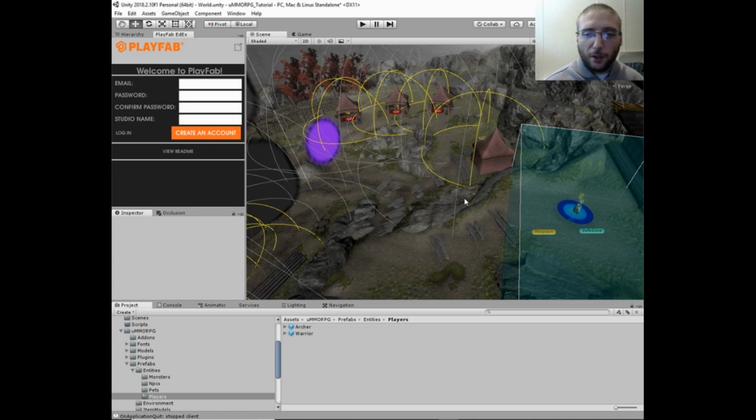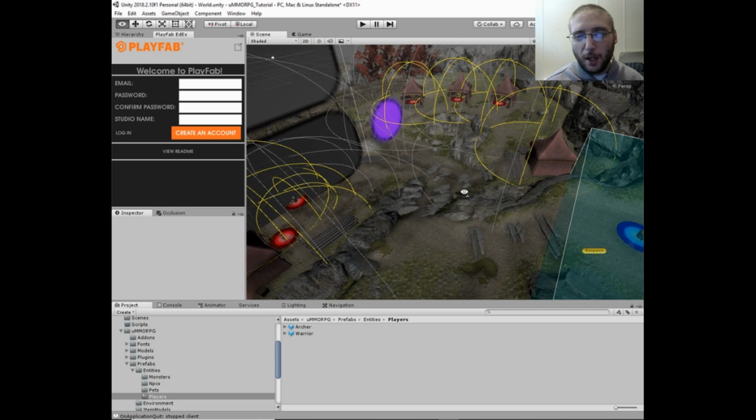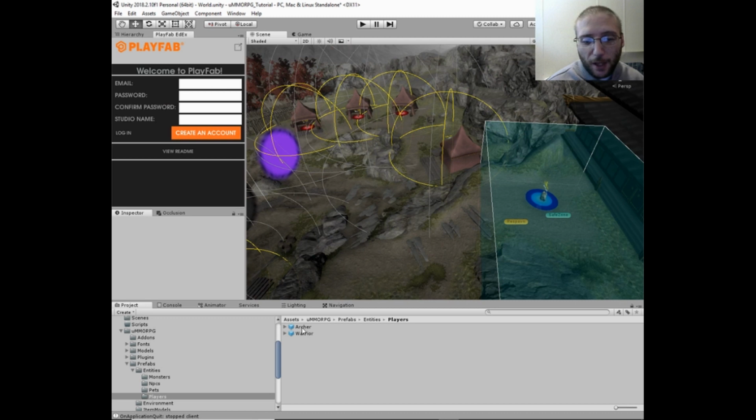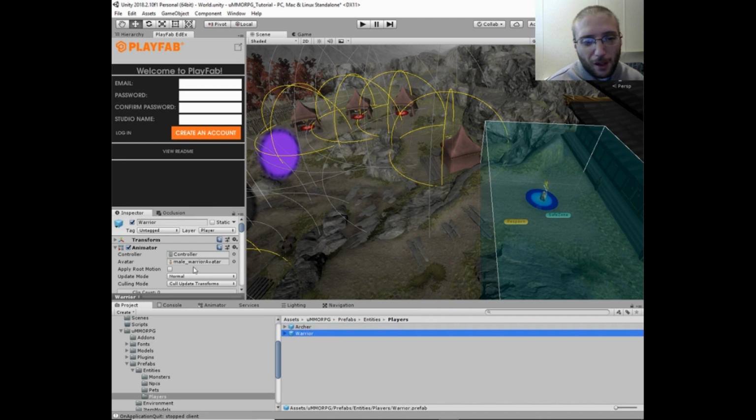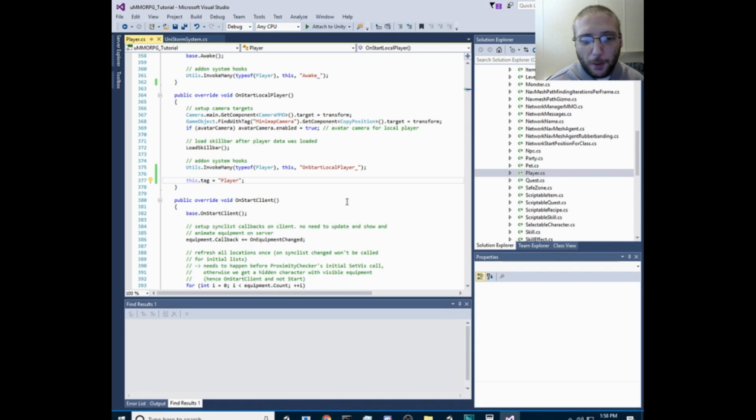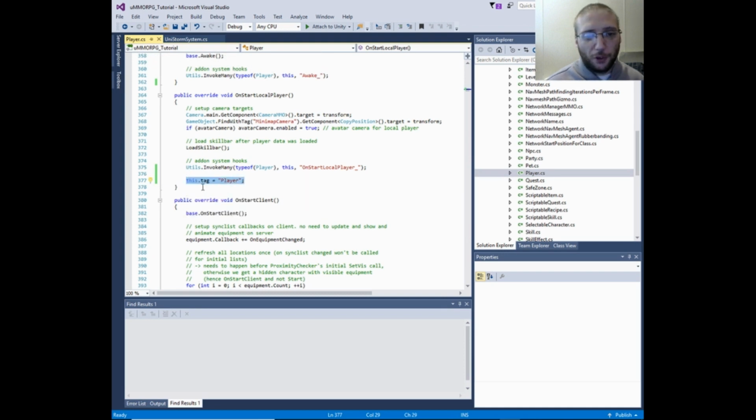Alright, there was a little bit of an error there, so I had to do a little bit of a cut. But the new character selection screen was interfering with the UniStorm. But the simple fix for that was simply to go into the player characters and put the tag to being untagged, and then we simply made in the onStart local player of the player class, we simply set the tag to player from there.